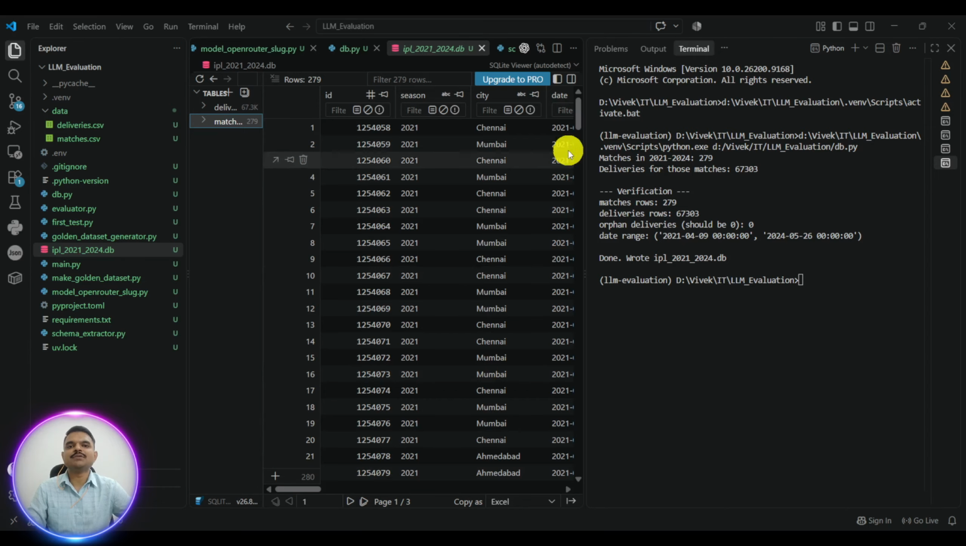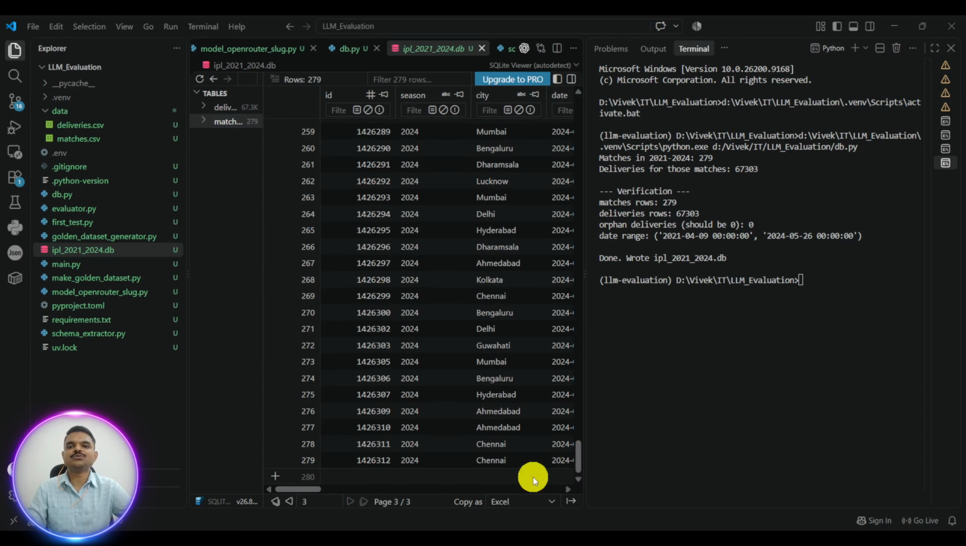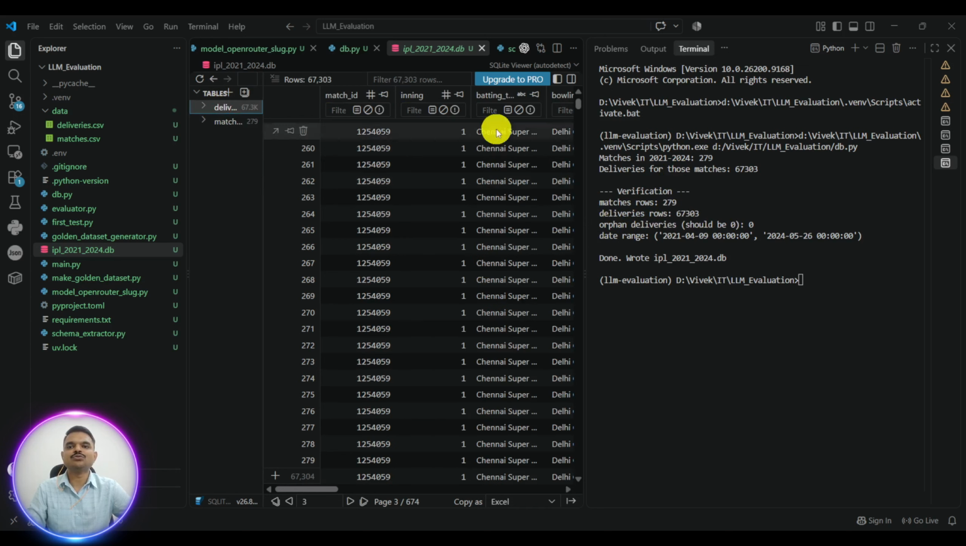280 because this is empty. I will scroll down. You can see 279 rows are there. 280 rows is empty. You can see these rows are created, and in the deliveries database 67,303 rows are created. Orphan deliveries should be zero, so it is zero. Date range is from 2021 to 24, and it is done.